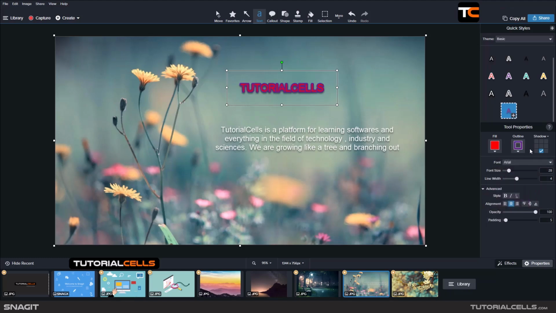Okay, and you can change the shadow of the text. Its settings are exactly as the same as the previous lessons. We will not repeat it again. As you can see, you can change all setting here. That's very easy.